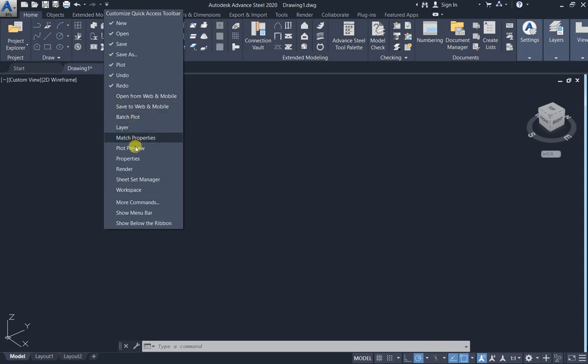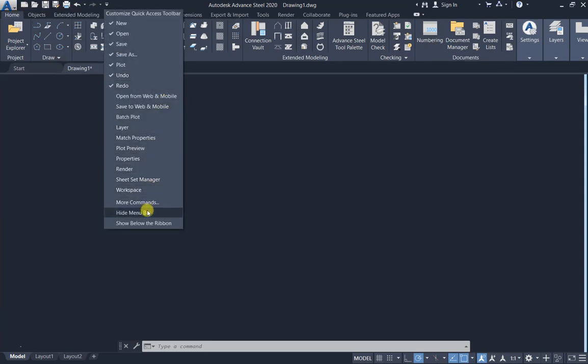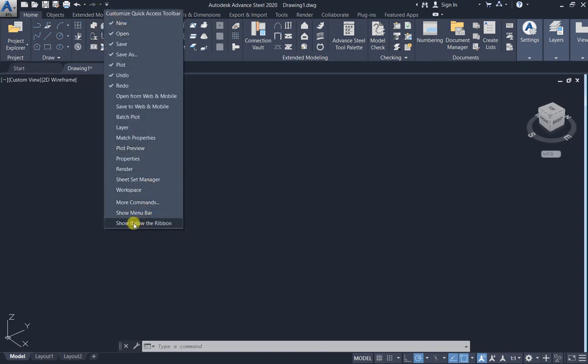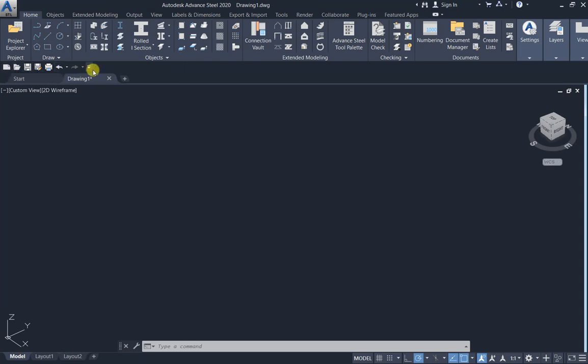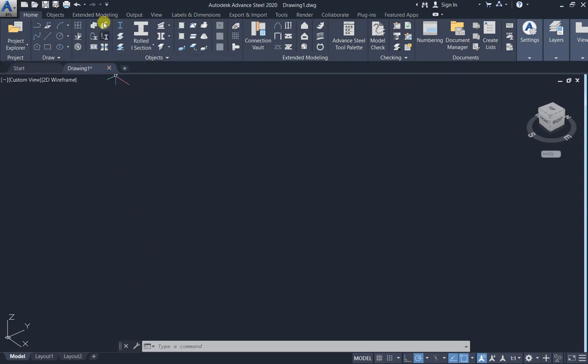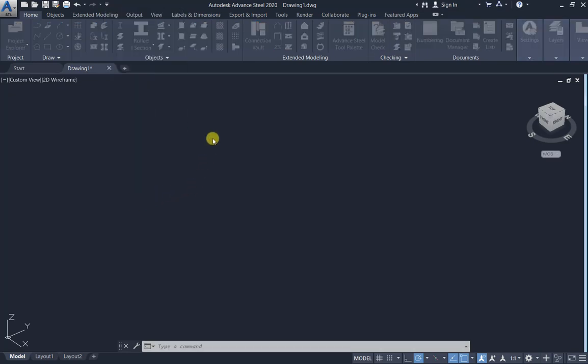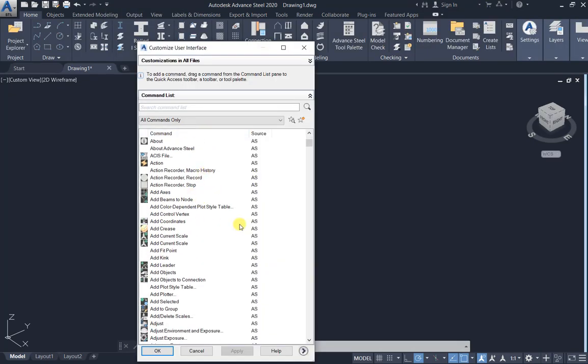Open, render, more commands, show menu bar: file, window, help. Hide menu bar. Show below the ribbon here, okay, below, show above, and you can add anything, okay.